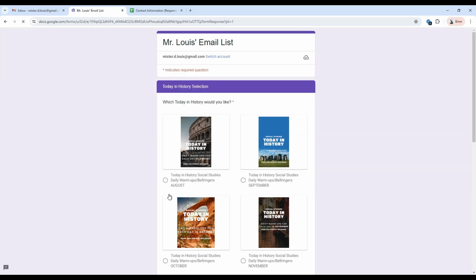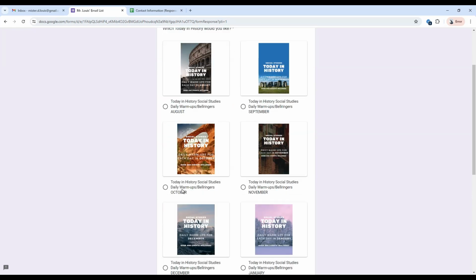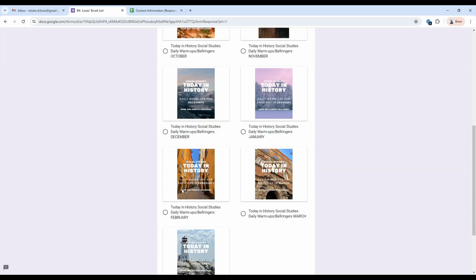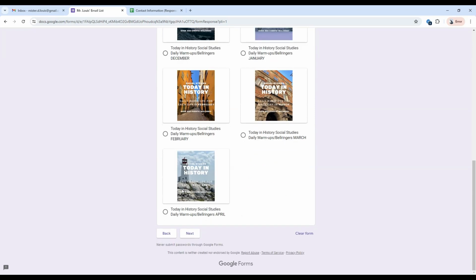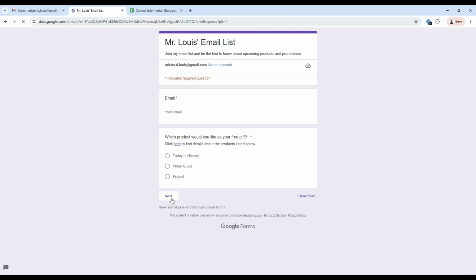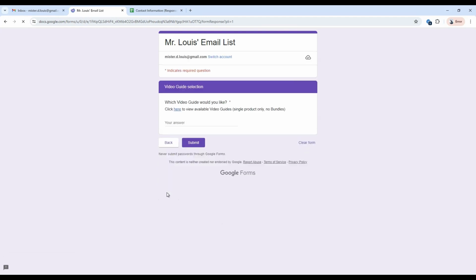And it takes me to a section where I can decide which month of Today in History I want. And it even has images for the user to choose. So that makes it really easy. But maybe I decide, ooh, I actually want a video guide instead. I can go ahead and click back and go over to video guide and say next. Now it takes me to another section where I can do something similar.